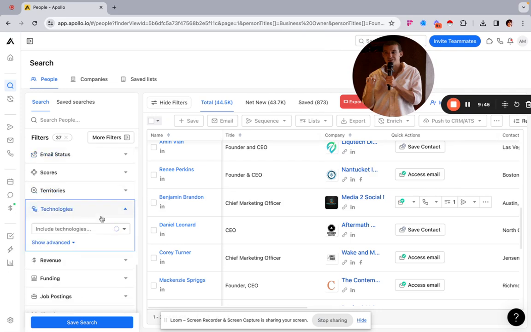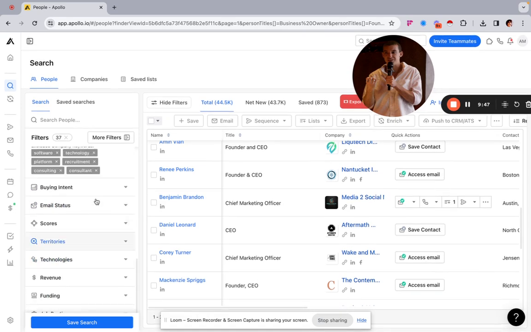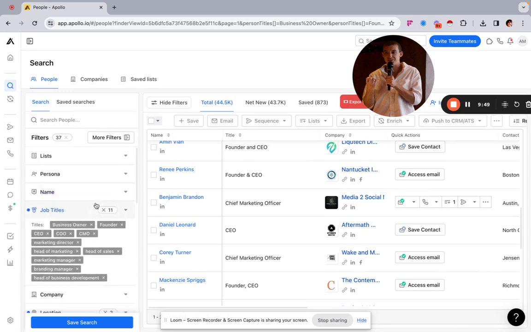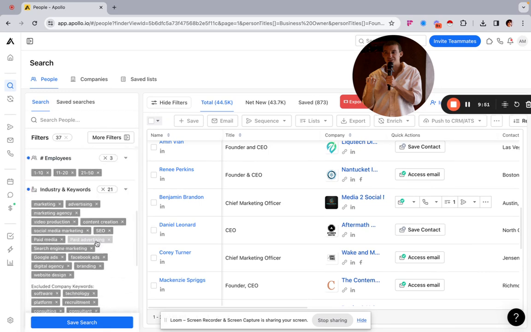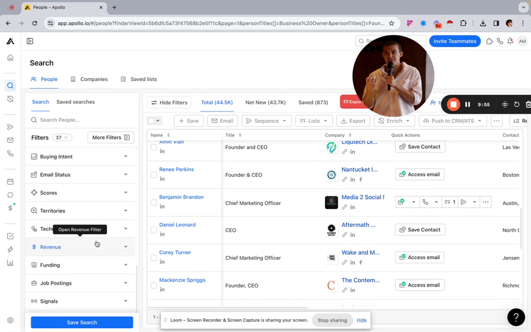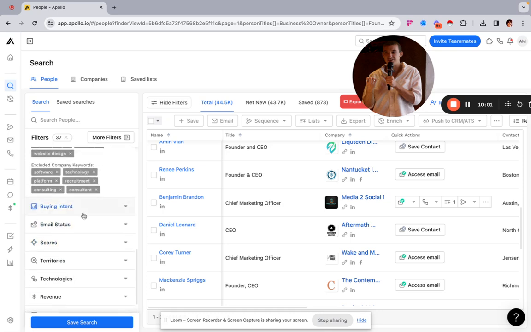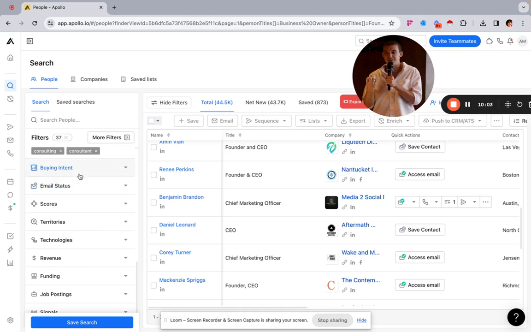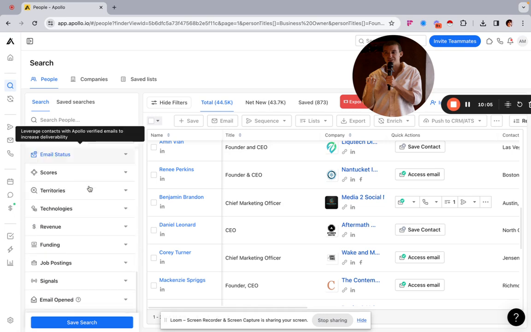You can also sort by technologies here as well, but I'll do that for other lists that I build. But for a marketing agency, you don't necessarily need to do that unless you're targeting agencies that work with, like, I don't know, HubSpot or something. You could be a software company that helps marketing agencies do XYZ, or anything along those lines. So I would leave those open.